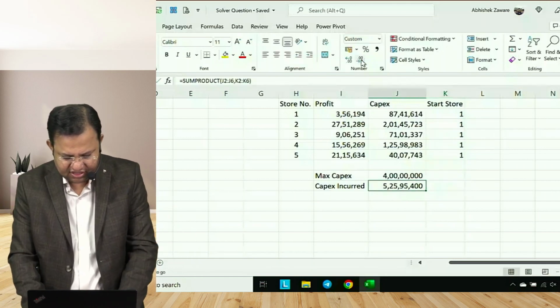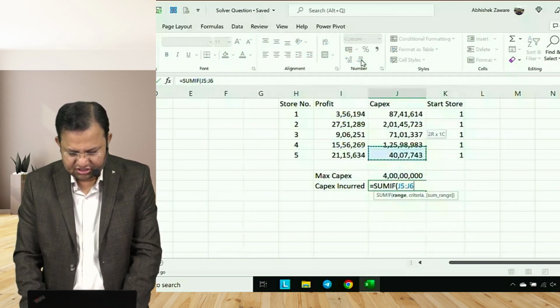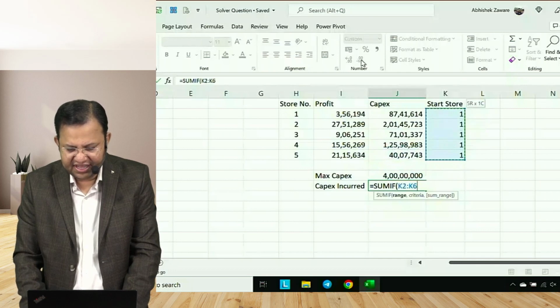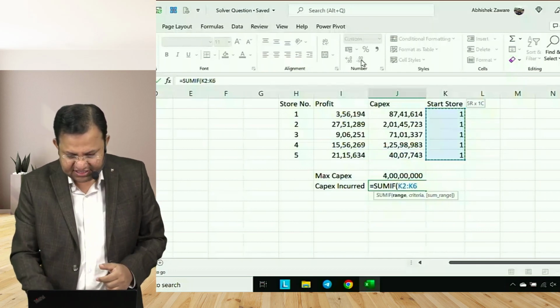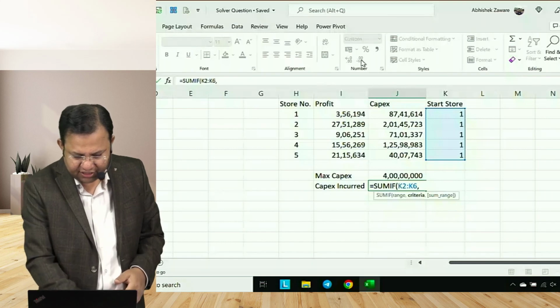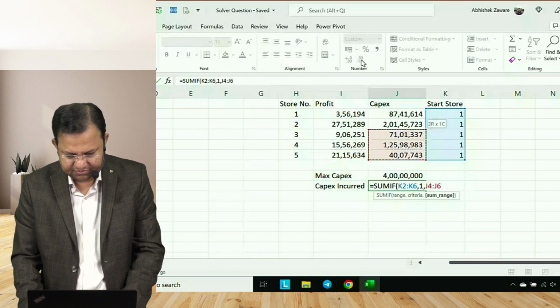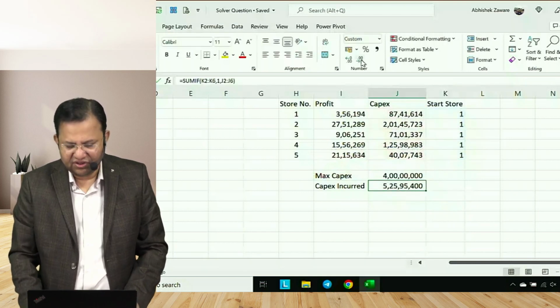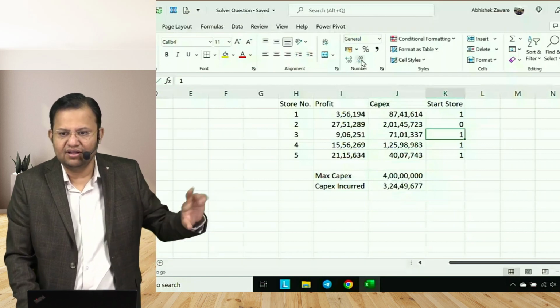There is another way. I can type SUMIF. Range is the range where the criteria is situated. What is my criteria? I want the criteria to be equal to 1. The sum range is this, 5 crores of something, right? So the moment I type 0, the criteria will not be met, and it will be excluded.